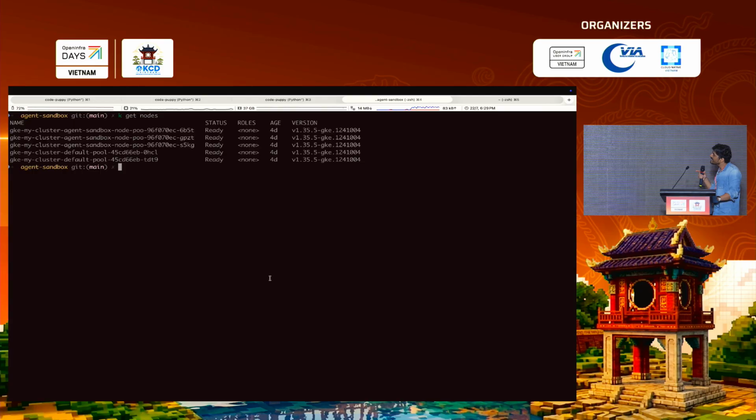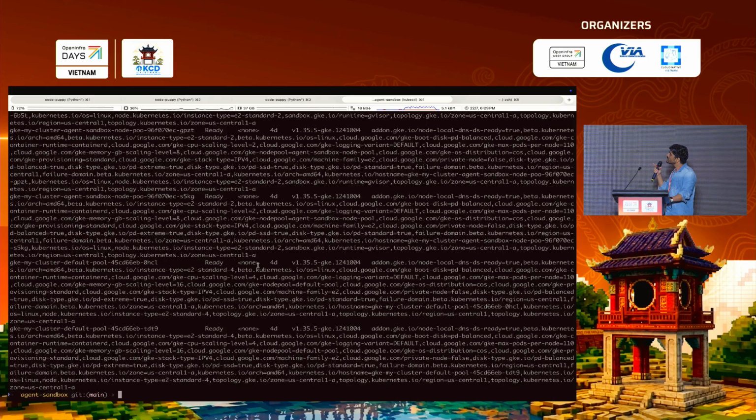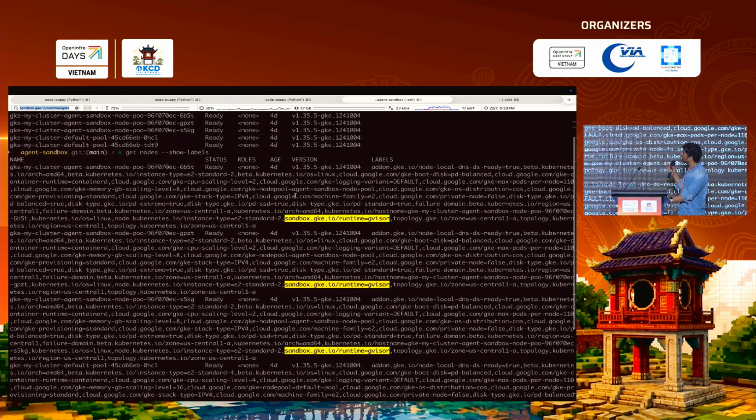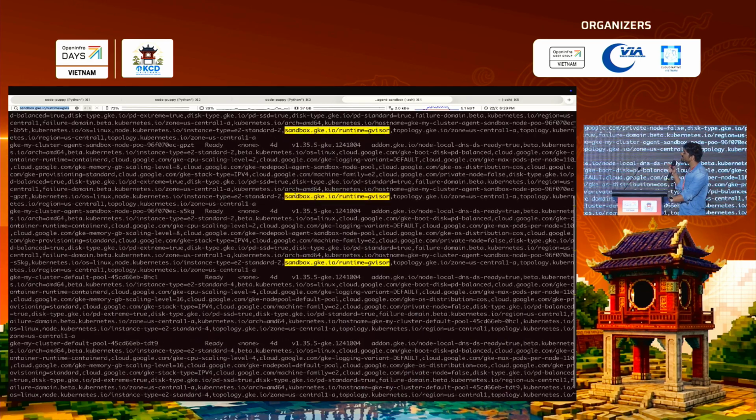Okay, so I'm just checking how many nodes I have right now in the cluster. With this, I can see I have 5 nodes in this cluster. And let's see how many gVisor enabled nodes I have. I should be having 3 nodes. If I search for this particular label, I can see that there are 3 instances, which means I have only 3 gVisor enabled nodes.